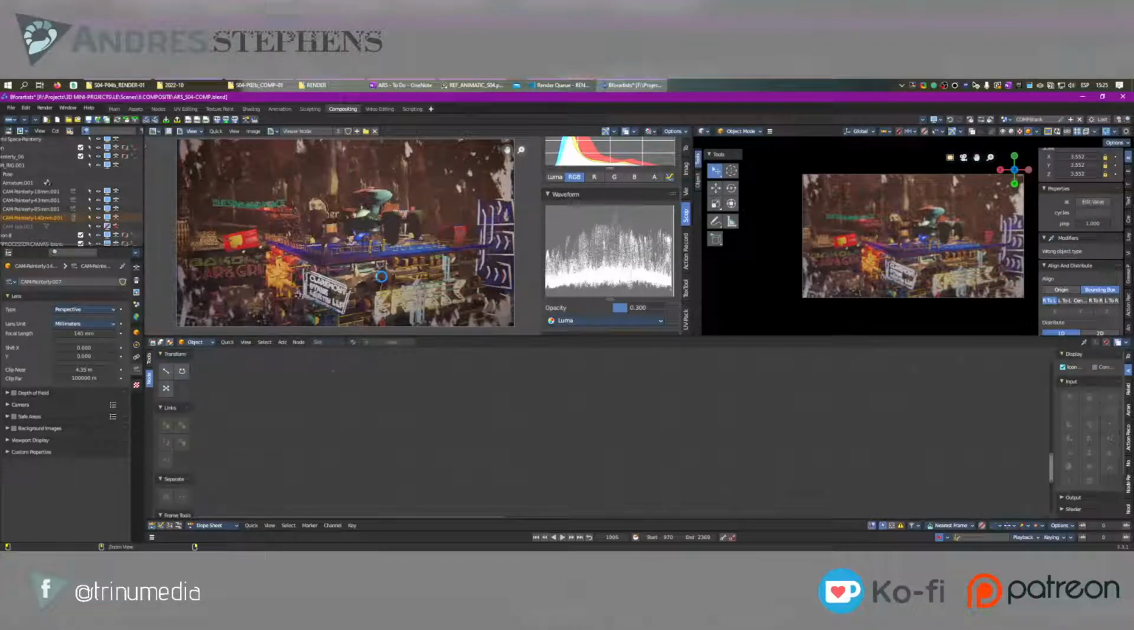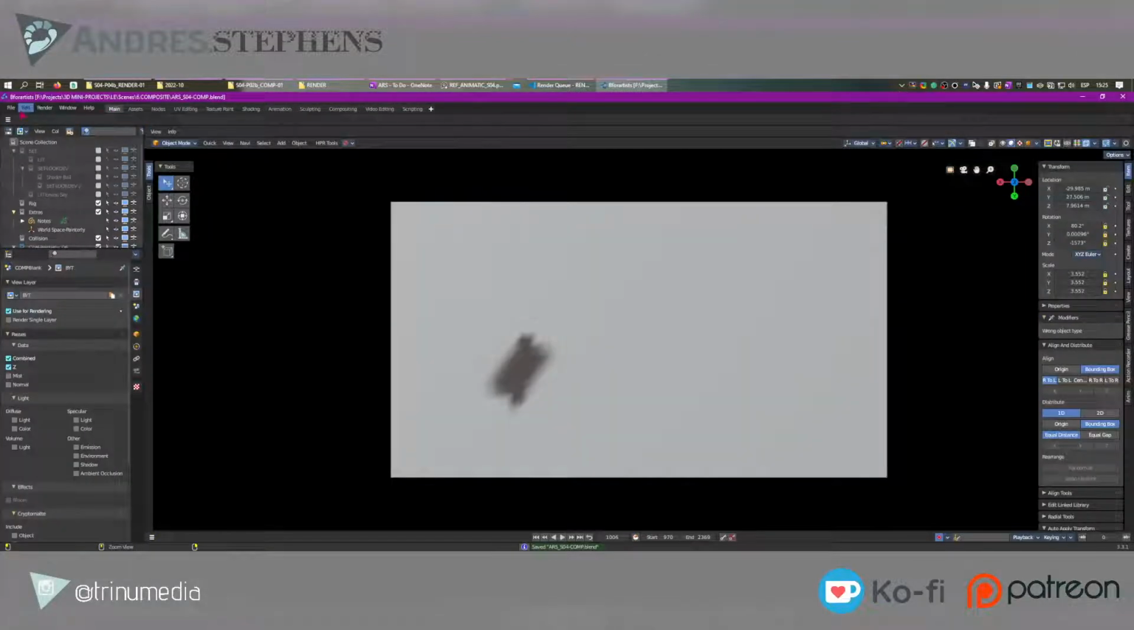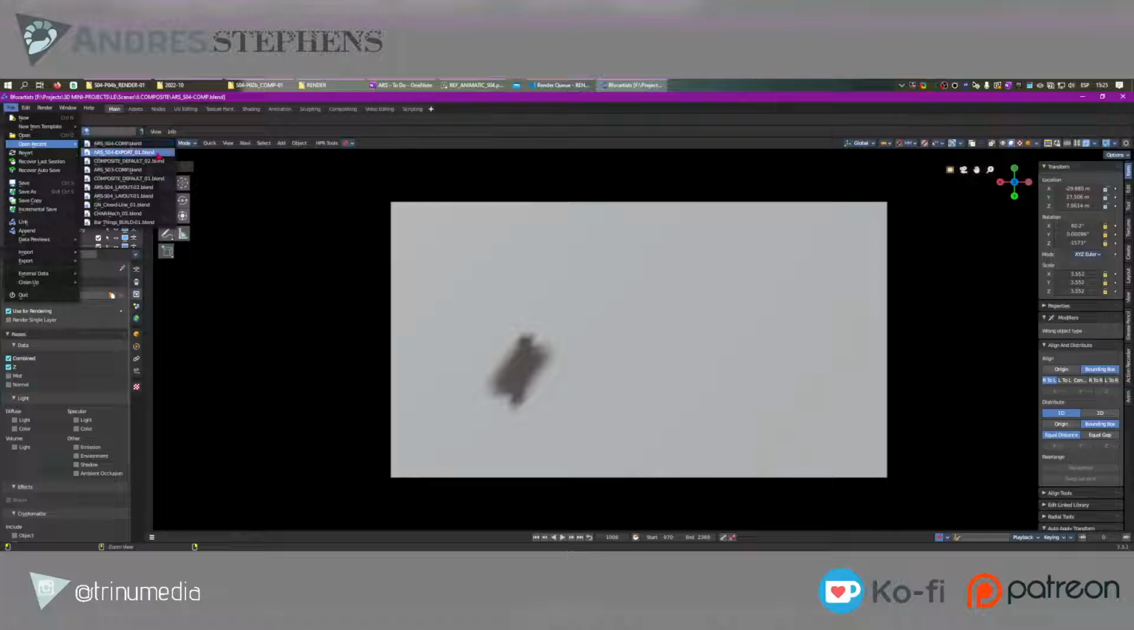So let me just save this shot. Let me load out my layout scene. Open recent. Get into the layout version number 2. And let's begin.